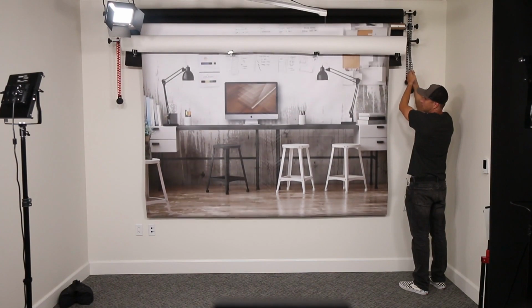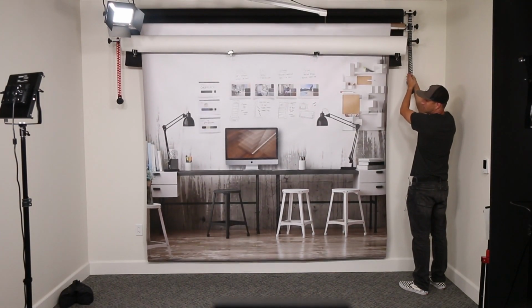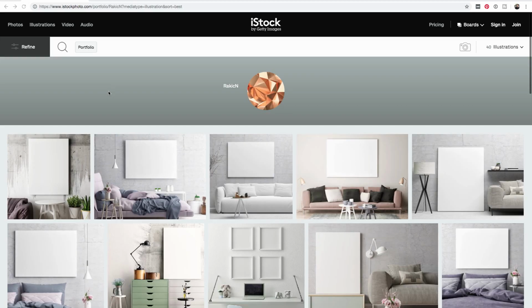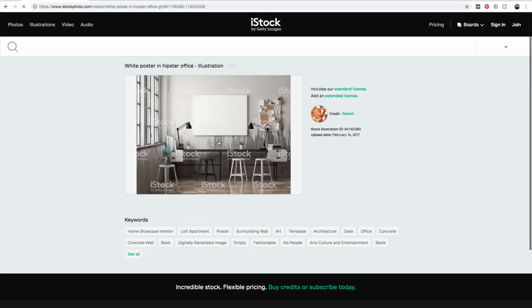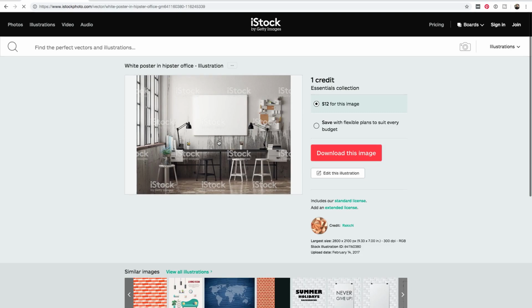This is a custom backdrop I had printed onto some vinyl by uprinting.com, and it gives the illusion that your subject is in a modern design studio setting. Shout out to Nikola Rakic, an architect from Serbia, who has some amazing 3D renderings available on iStock.com. Check the link in the description.